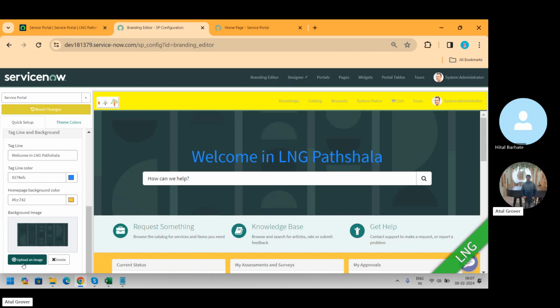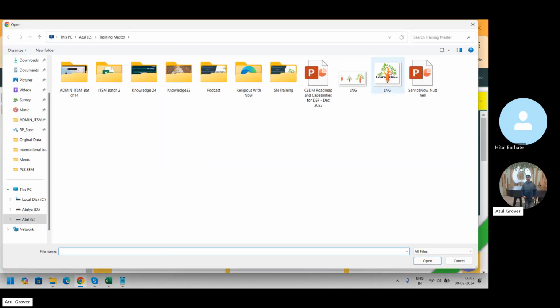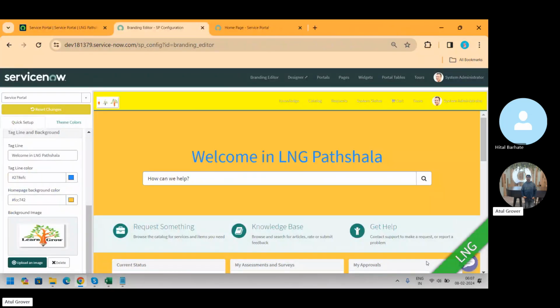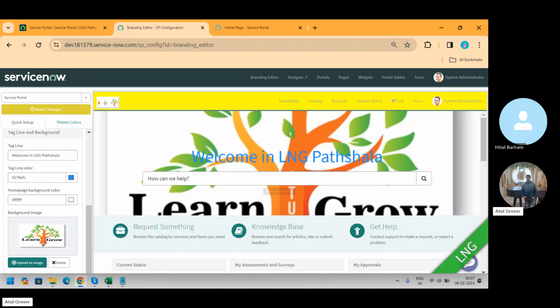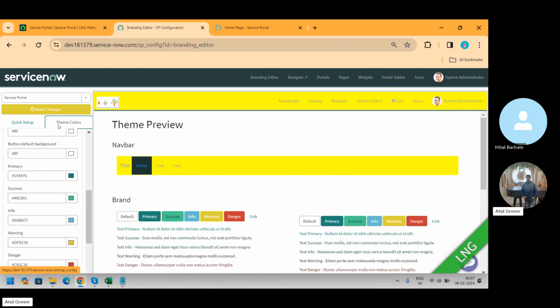I want to change this image. Upload this and do this. Doesn't it work? Okay, the background image caused it to disappear. So if I put it white, let's see. Now it's working. Now if you want to change the theme color, I'm not going into depth.